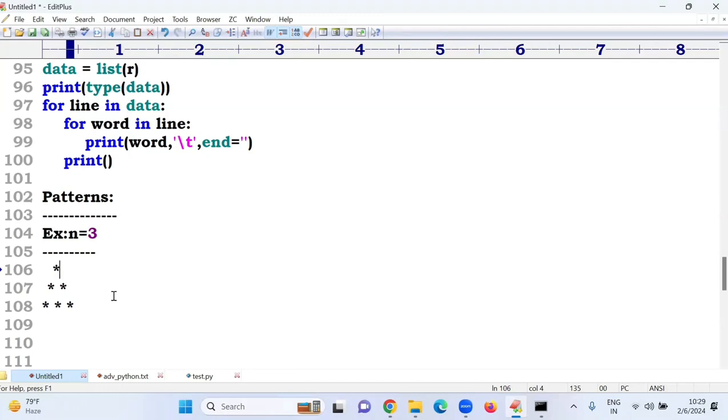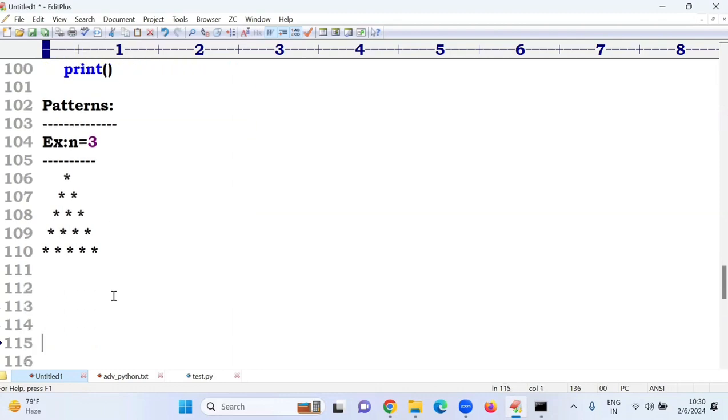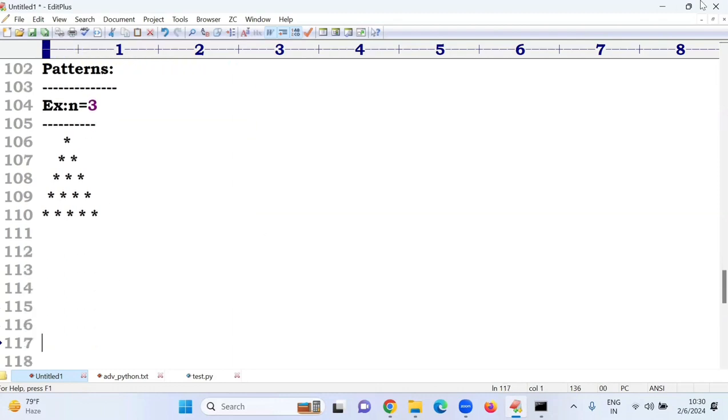Suppose if n is 5, I can consider 5 stars: 1, 2, 3, 4, 5. Before that, first one space, with 4 stars. Go to the line before: previous one space, now 2 spaces, 3 spaces, 4 spaces. This style I can require, pyramid style. How to print this one?